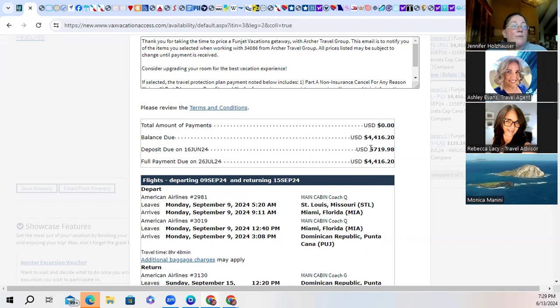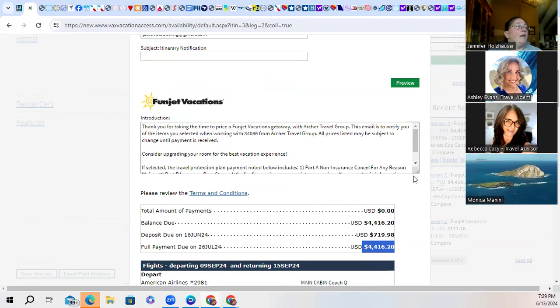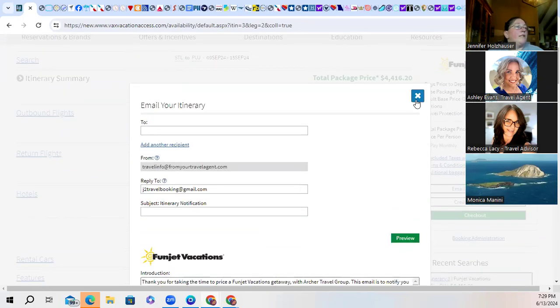So this deposit is $720. So divided by 2 on my ad, what are we going to put? Deposits starting at $360 per person. Because $360 per person looks a whole lot better than $4,400, doesn't it? Right? All right, so is there anything else I'm missing?